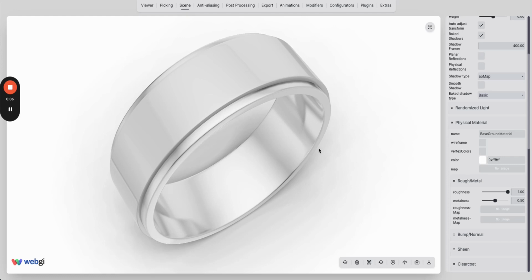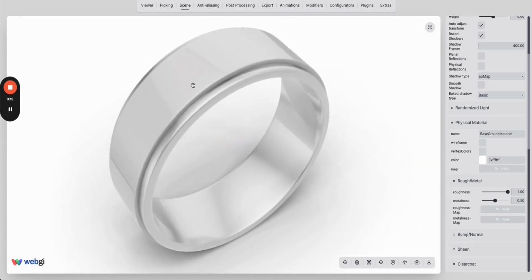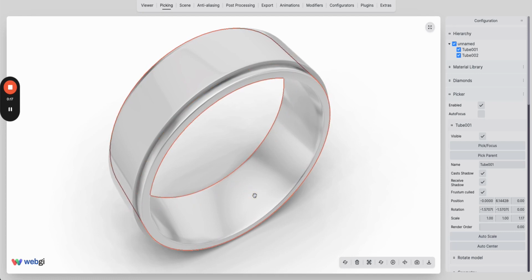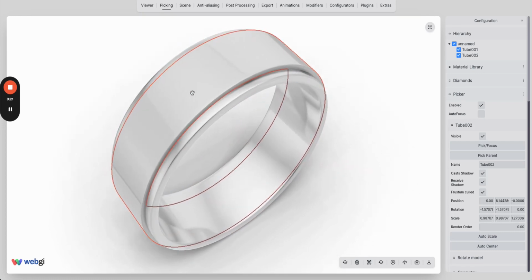In this video, we are going to see some application of what we have seen so far. We have a simple ring model. It has two parts, the central one and the outer one. Let's try to assign and change some PBR properties for the central one.